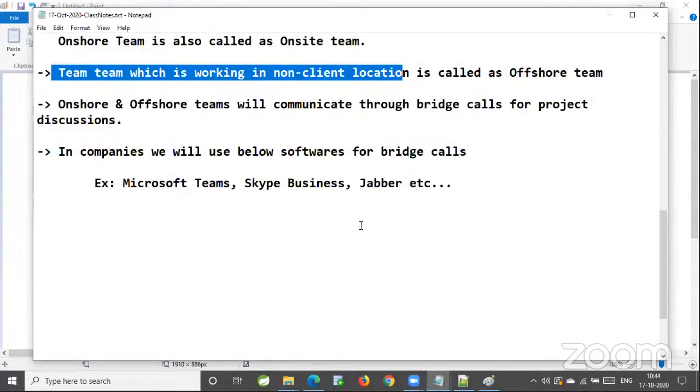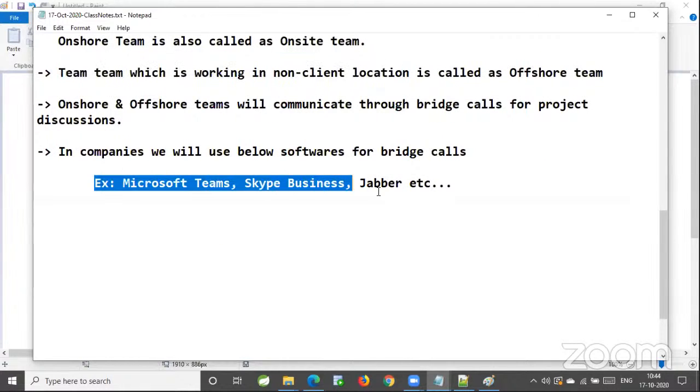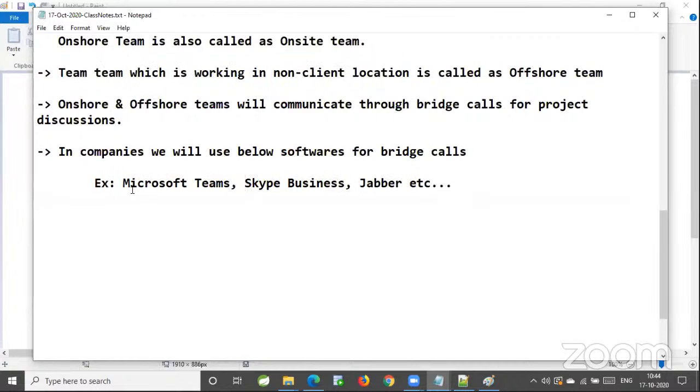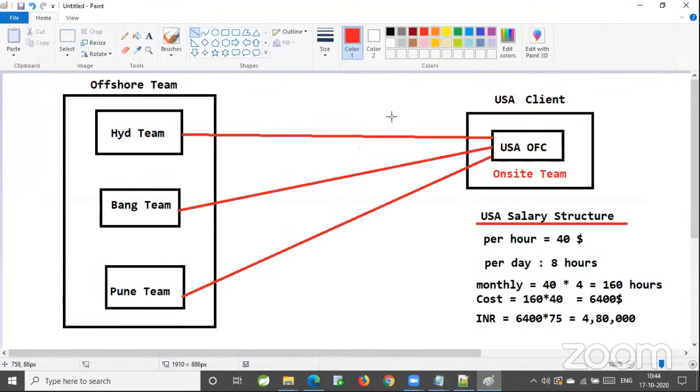How will the communication happen? Through bridge calls. How will the bridge calls be conducted? Some software is available, and your company will decide which software you need to use. And in the companies, sometimes an onshore person will come to offshore and an offshore person will go to onshore. So traveling will be there.